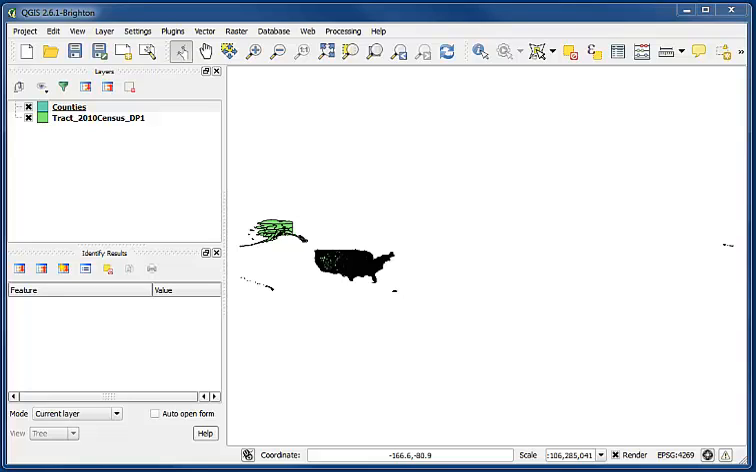I have laid down two sets of data. I've laid down the United States tract data, which is enormous. We're talking hundreds of thousands. That's why you can't see them here, because all the borders of them are filling the map. And on top of it, I've laid the counties of the state of Utah.